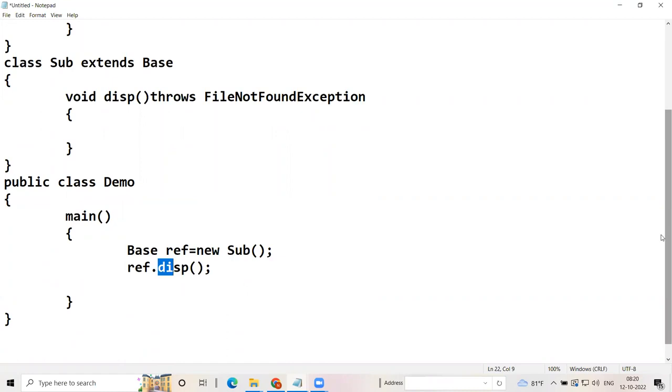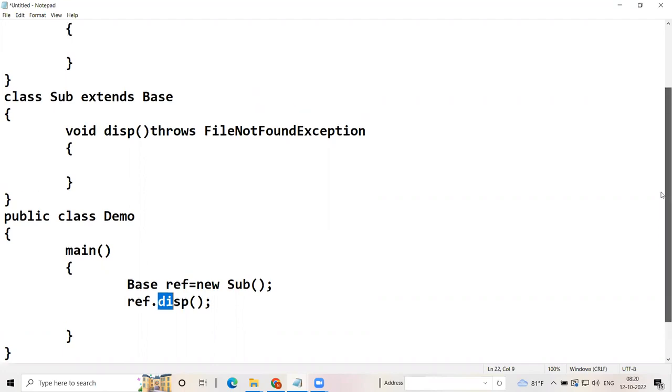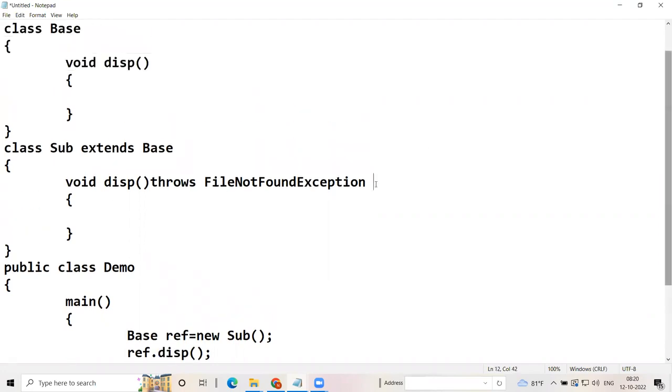If that gives a file not found exception, are you ready? No. Your execution will be aborted. That should not happen. That's a side effect. That's why the compiler will stop you here. So this will be the compilation error.